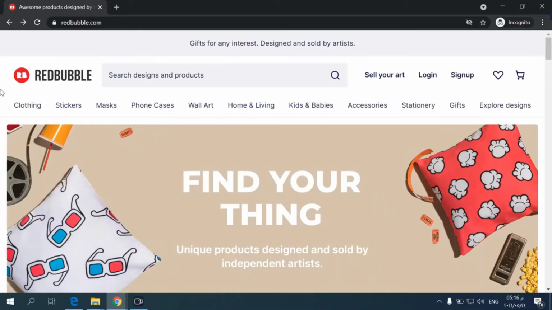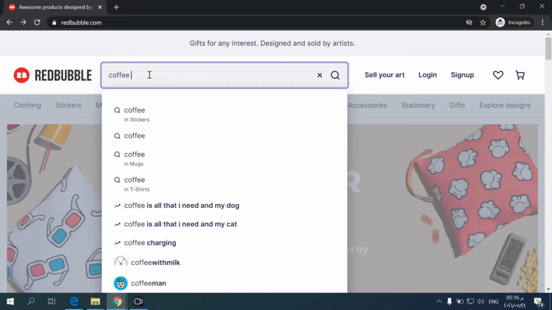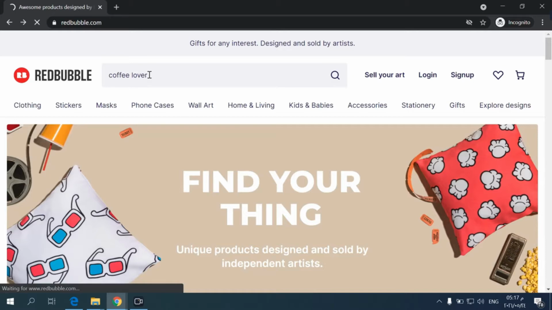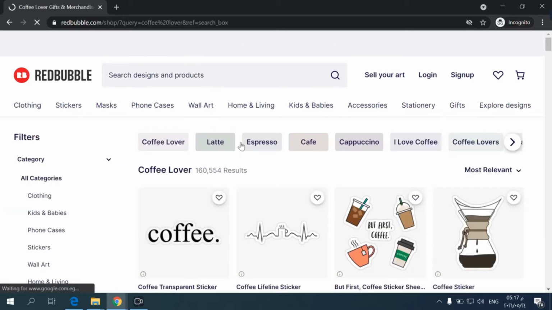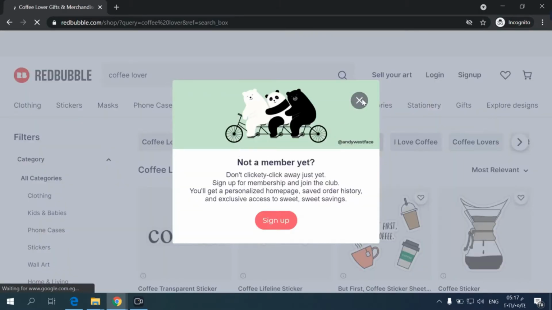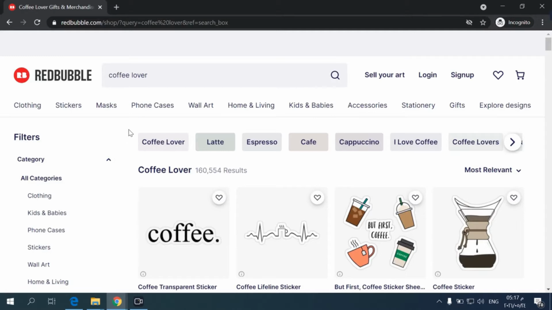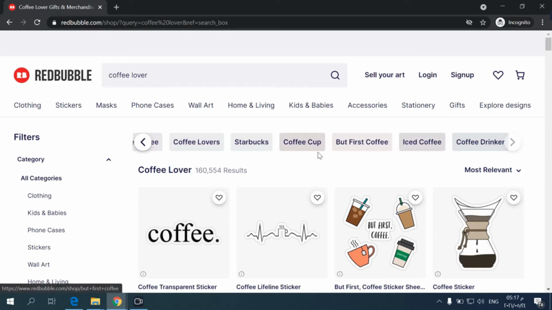When you come to the homepage of Redbubble, you can type in the search bar any keyword about your design, like coffee lover as an example. Okay, and then you will see a bunch of keywords. These keywords are the most searched sentences and keywords regarding coffee designs. So you can use these keywords or tags for your design, like coffee lover, latte, I love coffee, coffee lovers, Starbucks coffee cup, iced coffee, and etc.